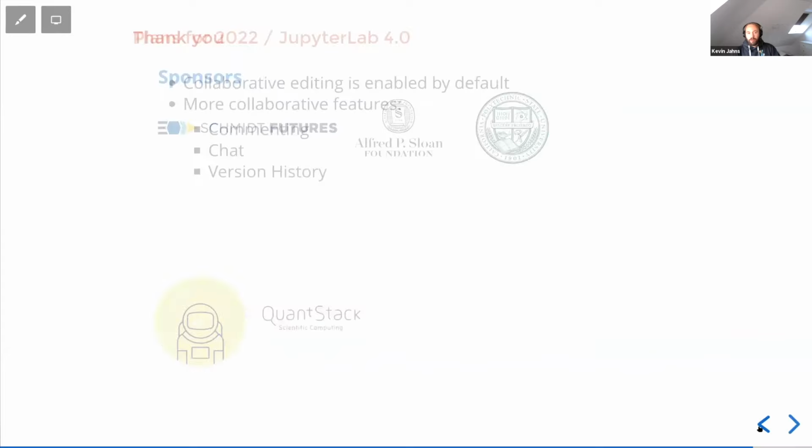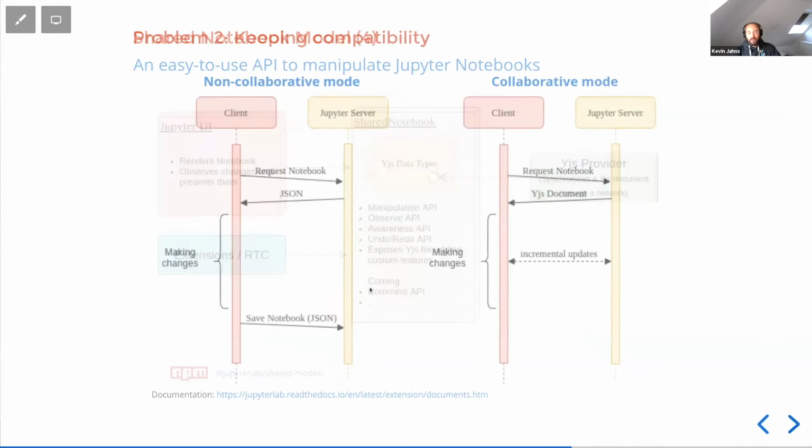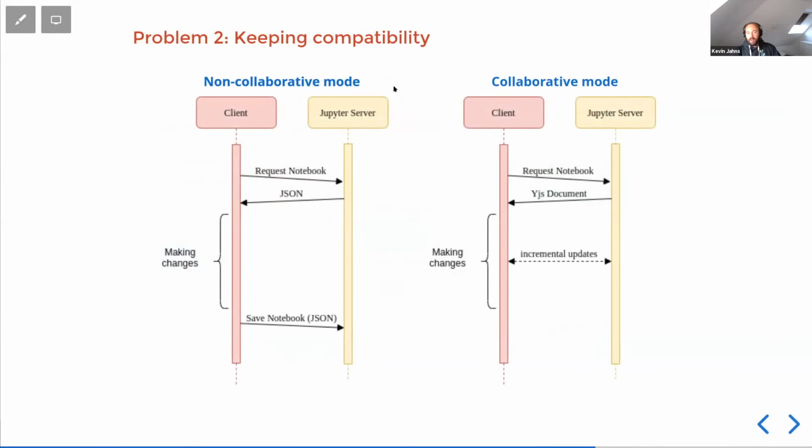We had to go to great lengths to support a non-collaborative and a collaborative mode without breaking any of the existing API. What we do at the moment is basically we start in a non-collaborative mode where we load the JSON, and then we have a specific locking mechanism that forces all the users to migrate to the collaborative mode. And then from time to time, you still need to save the notebook.